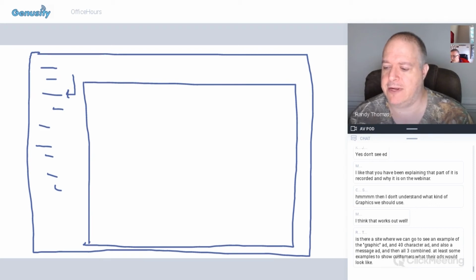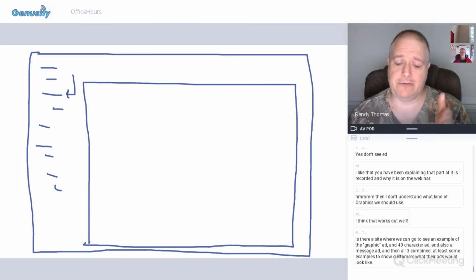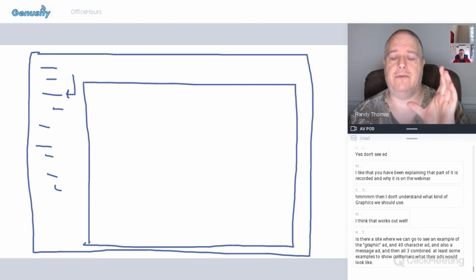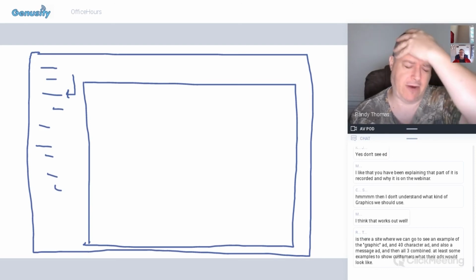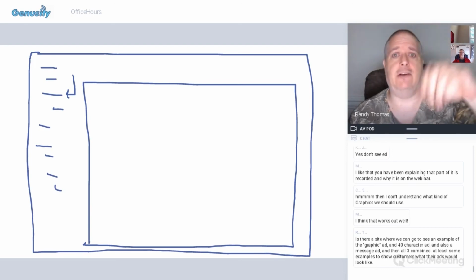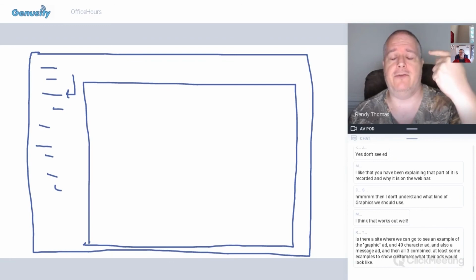Is there a site where we can go to see an example of the graphic ad, the 40-character message, and also a message ad, and then all three combined, to show customers what their ad would look like? Well, you use mybeaconad.com on your cell phone, and that'll show you what it looks like. Now, here's how you get it to show you all, because I've got it set up so that you can show a company how a graphic ad will look, or how the ad will look.